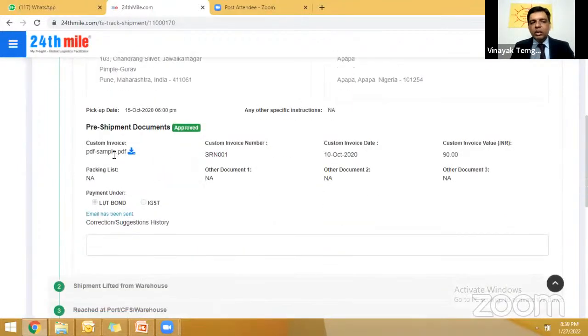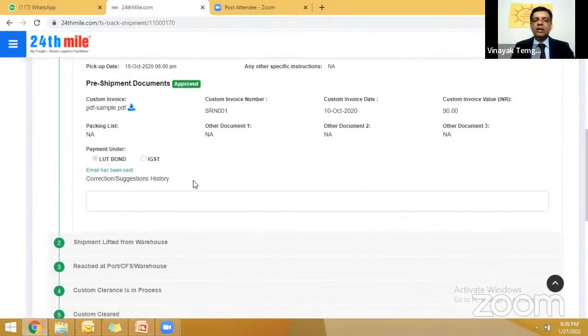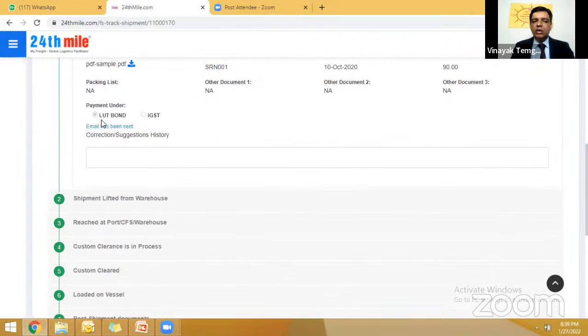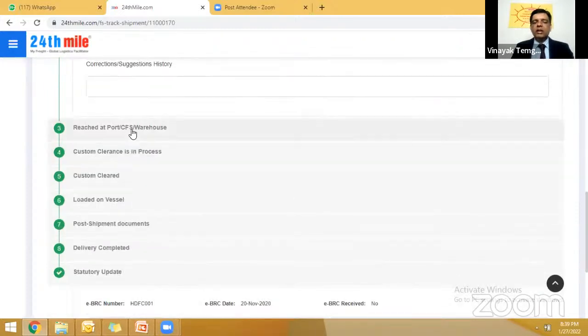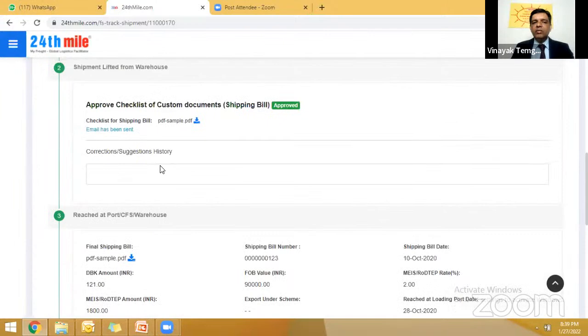Then we have to upload all the pre-shipment documents like customs invoice, packing list, LUT here. And we have to mention whether it is under LUT bond or against IGST. Then that freight forwarder will send you the checklist for the shipping bill. If you follow the system, you do not need to learn the export and import process. After getting the checklist, we have to verify it and give OK.